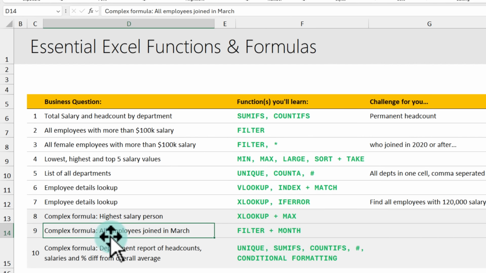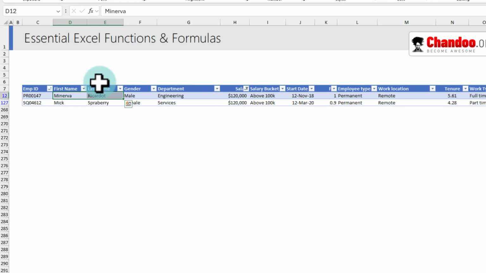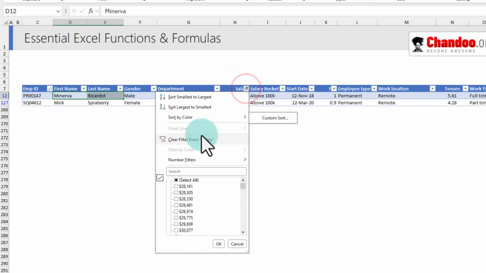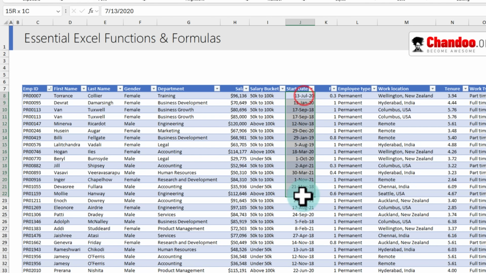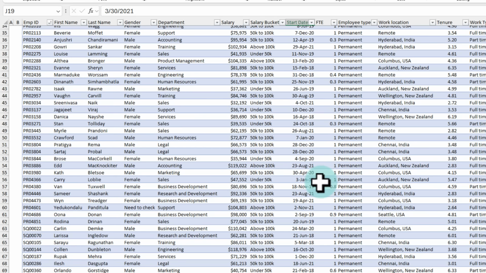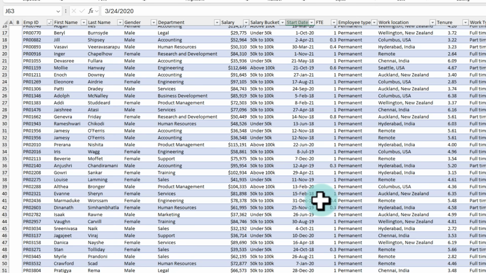Our next example is to get all the employees that have joined in the month of March. Mind you, in the data here we have the start date and we are looking for March across any year. So here I have got an employee that joined on 30th March of 2021. And further down here, I have got another employee that joined on 24th of March 2020. So irrespective of which year it is, if they have joined our organization in the month of March, then I would like to see them.